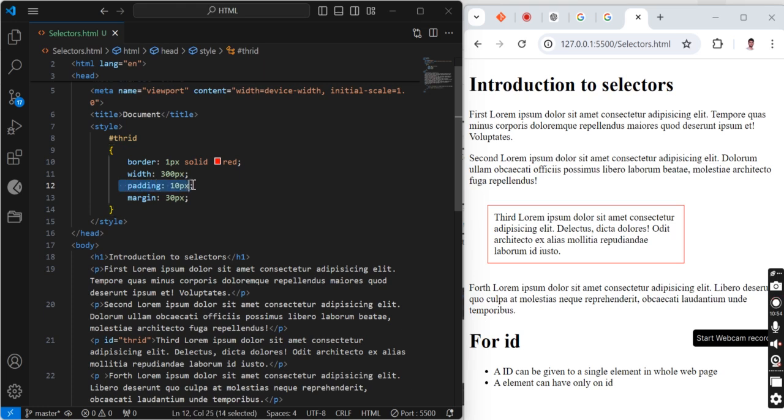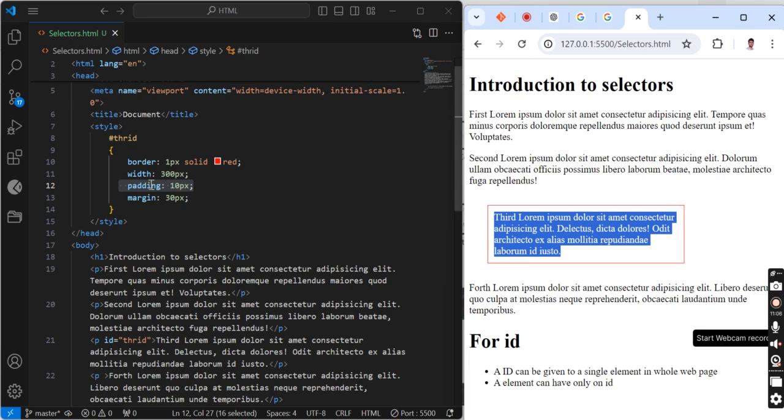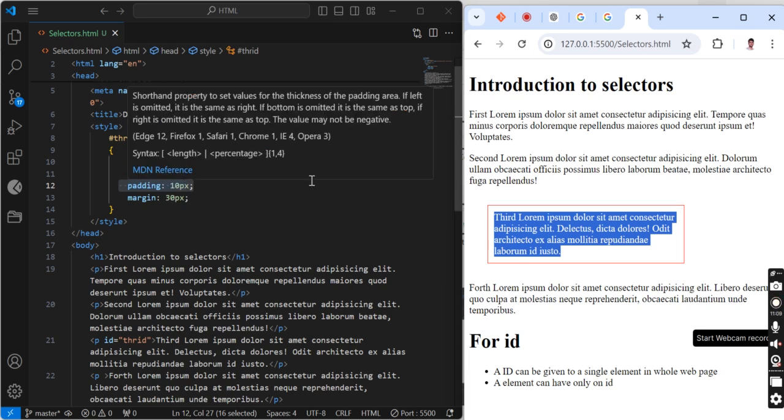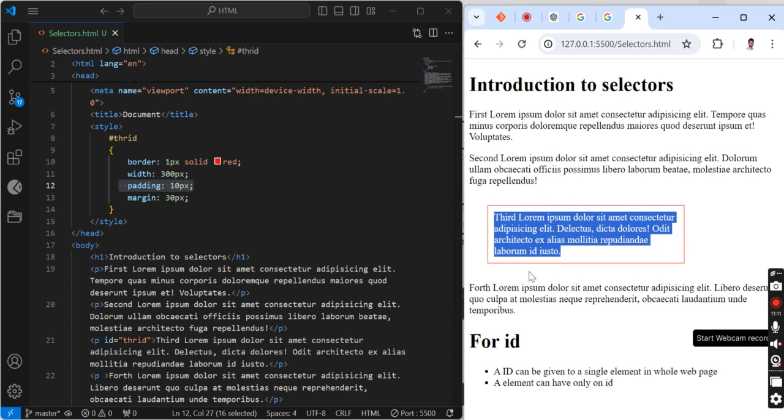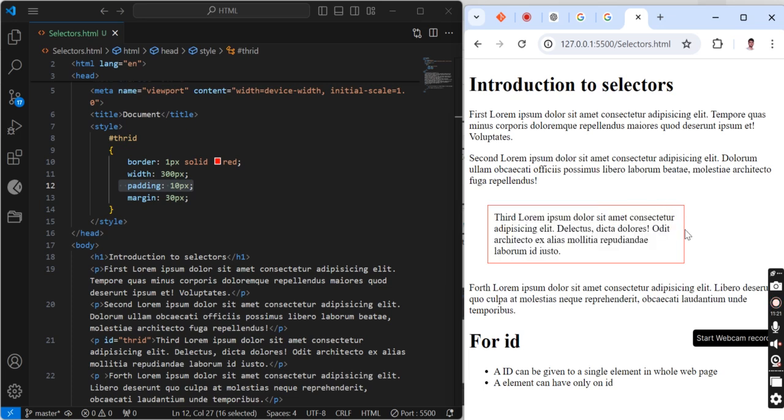Now see, padding is the space between content and border. As you can see, this is the border, right? And this is the content. Here we have given 10 pixel. 10 pixel means from all the sides it is 10 pixel. So the distance between this border and this content is 10 pixel. Here also 10 pixel. Here also 10 pixel.